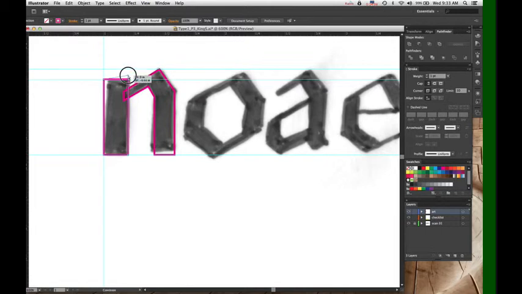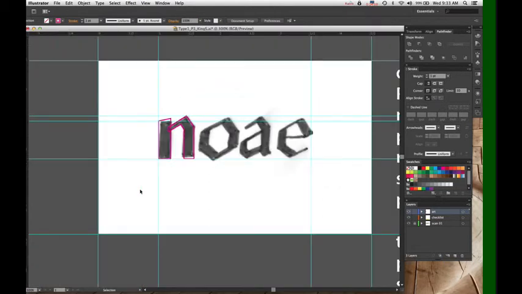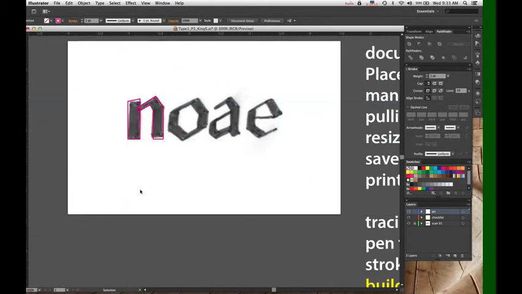I am gonna move the stem of my N up a little bit. So that is one way to draw, to just grab the pen tool and go in there and start drawing. If you have very geometric shapes, you might find it very useful to use the Pathfinder palette.